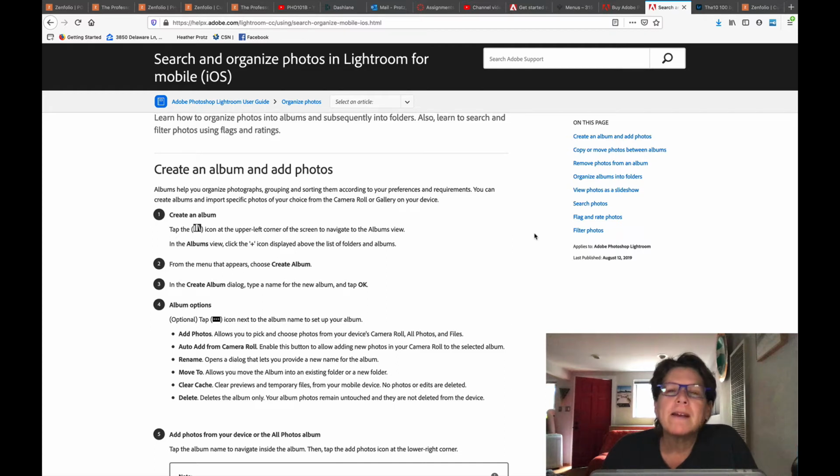Hi everyone! We are going to look at rating photos and how to put photos into the Lightroom mobile app for editing. We've got a lot to do here in the next week.